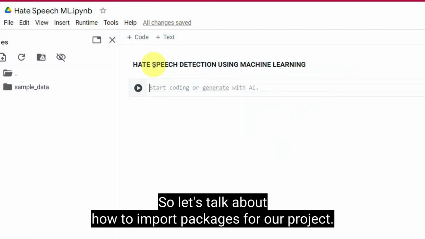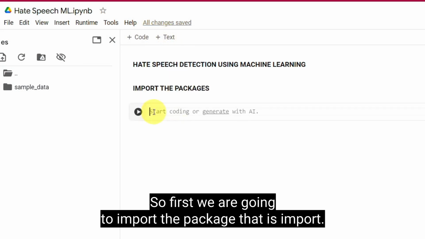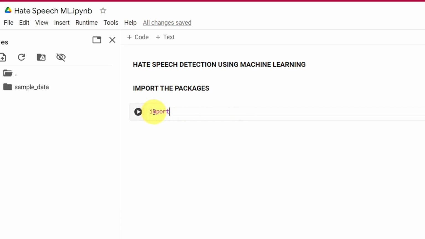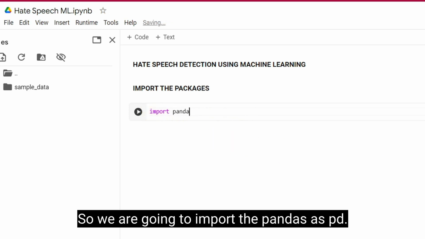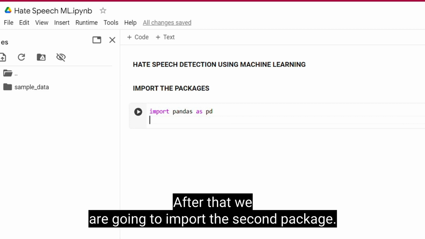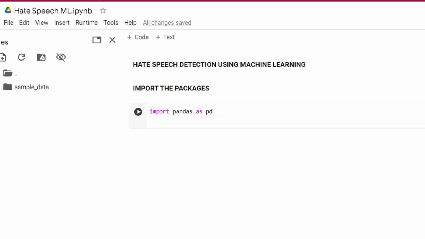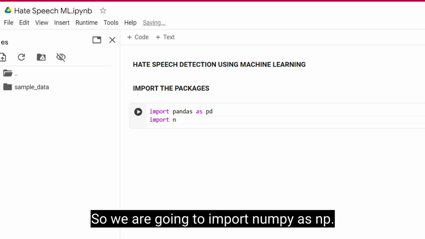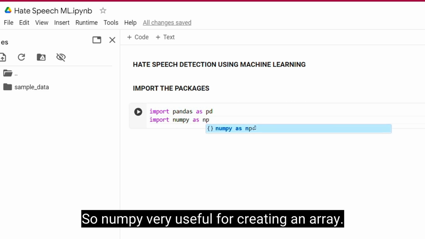So let's talk about how to import packages for our project. First, we are going to use the import keyword. We are going to import pandas as pd. Pandas is very useful for reading and writing the dataset. After that, we are going to import the second package. We are going to import NumPy as np. NumPy is very useful for creating arrays.